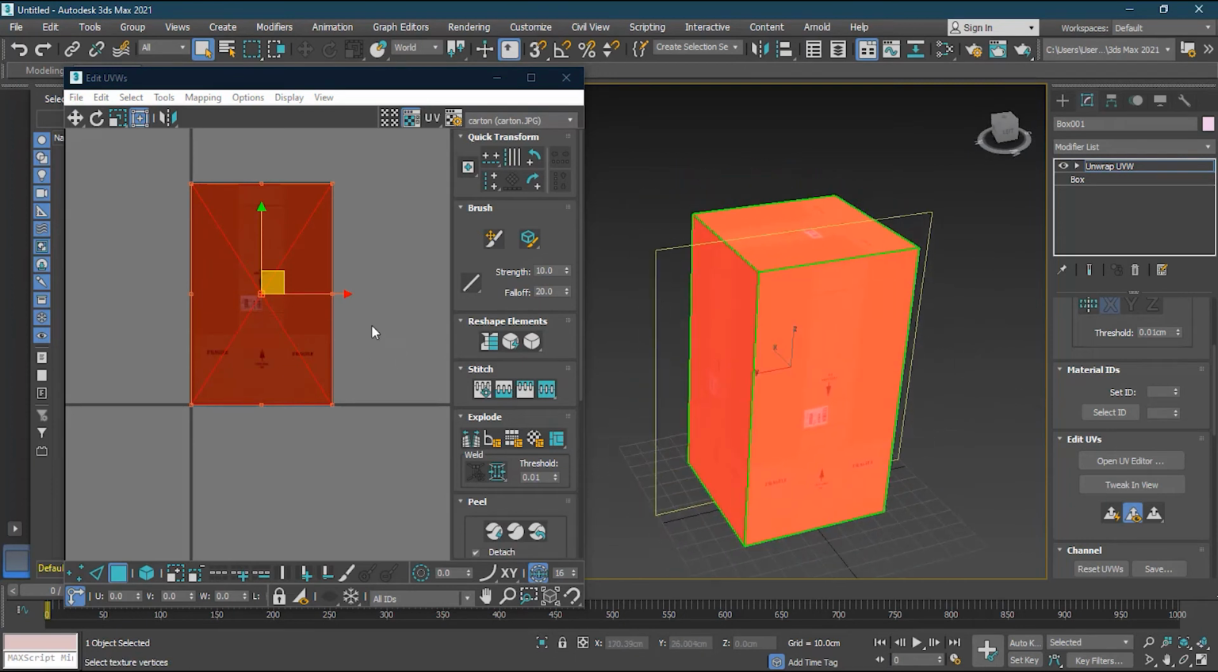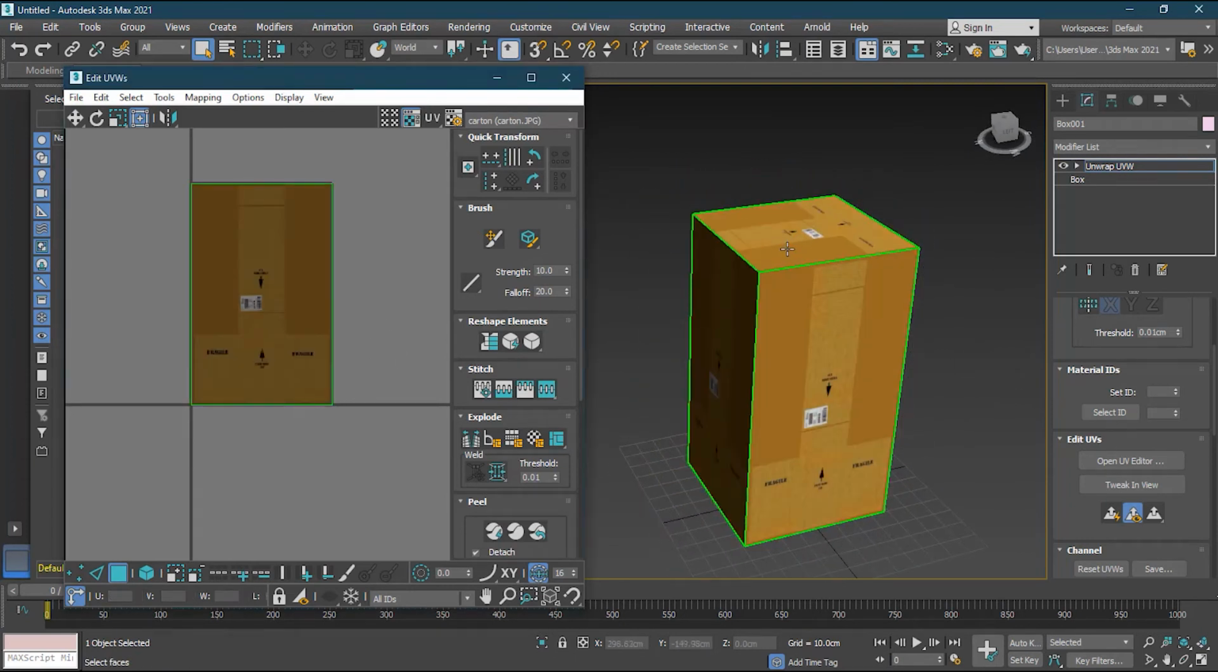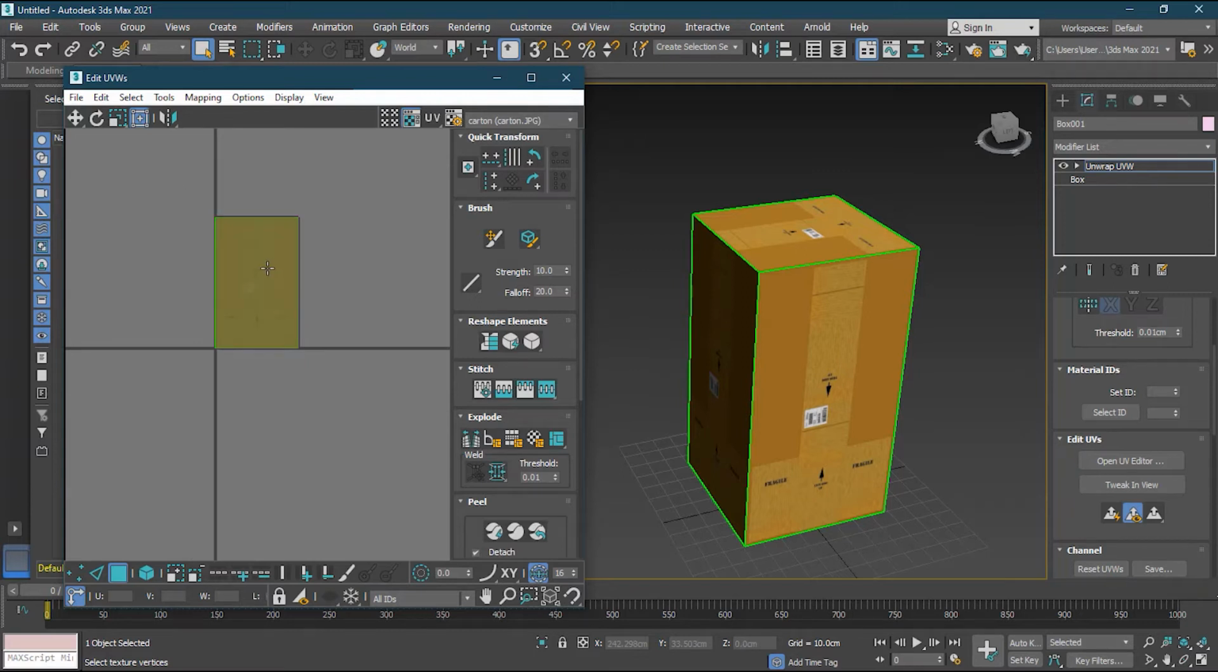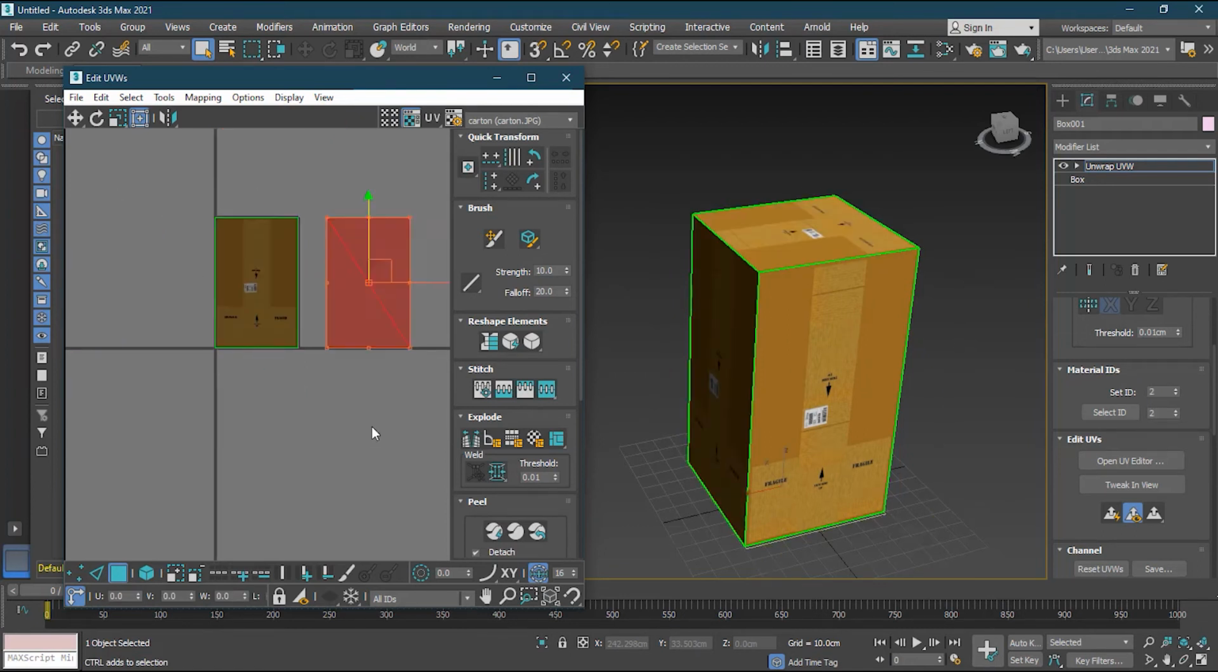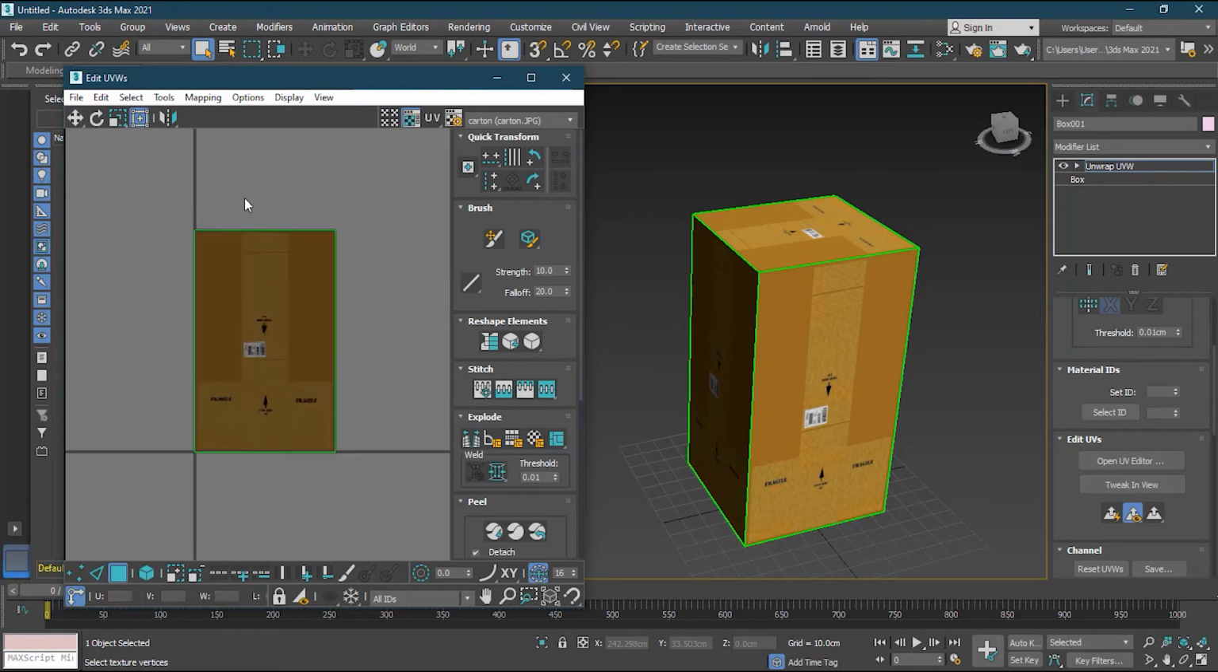Actually, these are the faces placed here with the same size and on top of each other. For example, if I click here and move it around, you can see they are on top of each other just like this. Let me undo that. I hope you have understood what we have, and this is the default. Whenever you apply Unwrap UVW, this is how you will get it if it is a box. If it is a different kind of object, the result might be different.